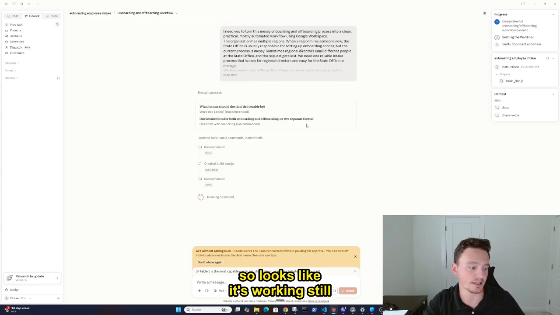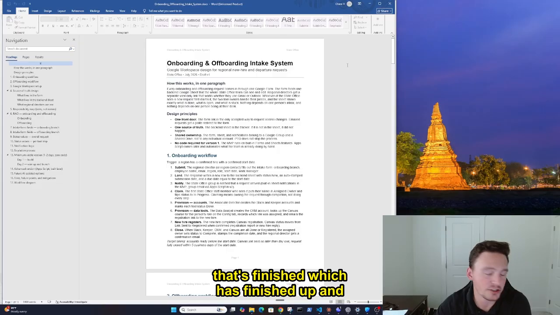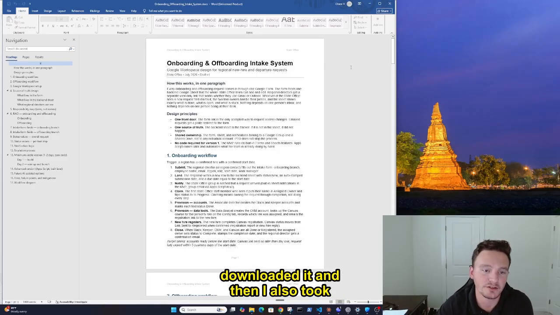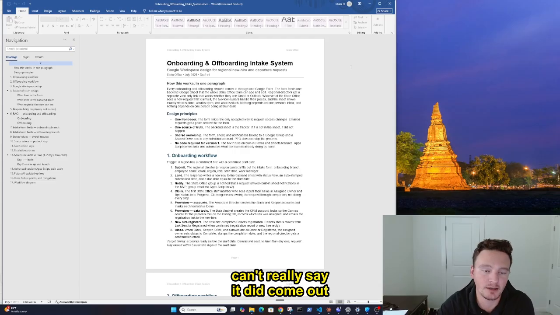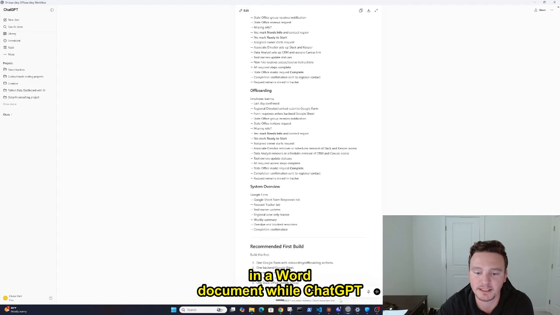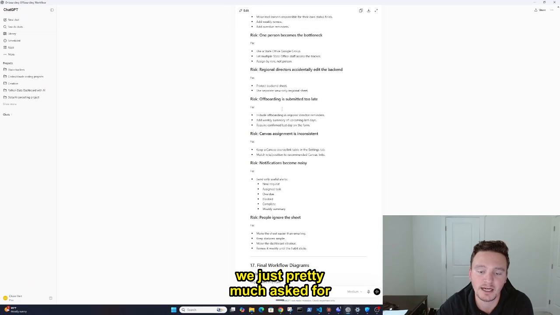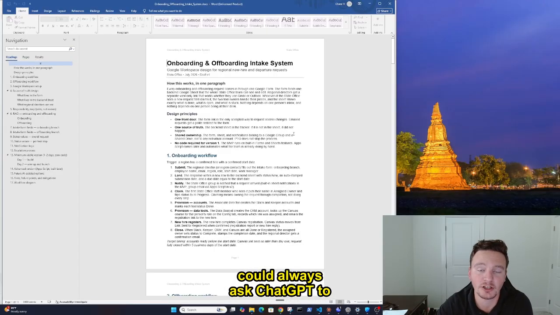So it looks like it's working still. We will go ahead and wait until that's finished. I just finished up and downloaded it, and then I also took a kind of deeper look into it. And overall, compared to ChatGPT, can't really say it did come out with better formatting, but it was also because we asked for it in a Word document. While ChatGPT, we just pretty much ask for it, and its default won't be to a PDF or a Word document. So we could always ask ChatGPT to do that, but we won't judge it on that.